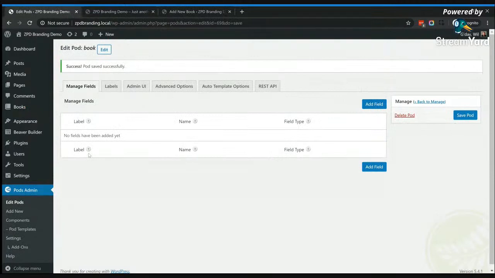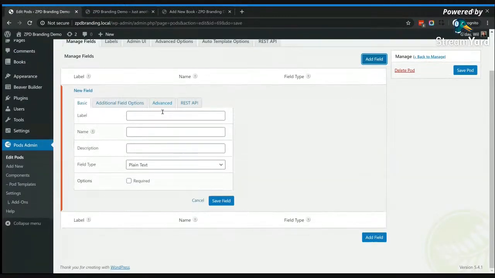So we're in Pods admin, we'll go to the manage fields tab, and we're going to add a field. So this one's all about books. So we're going to give this field the label book author. It'll default a name for you. You can give it a little description. Enter book author information. Okay, and a field type.